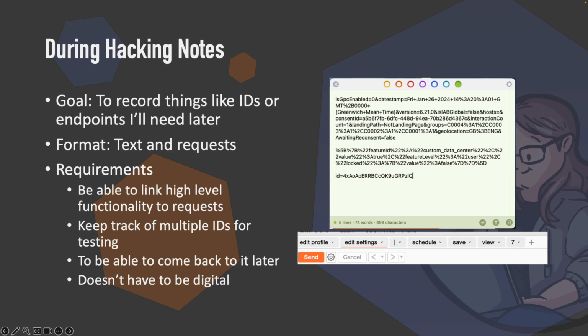Another key requirement is being able to come back to it later. One of the things that I'm actually really bad at is, because I hack in bursts, I'll spend a few hours on one target. And because at the moment I'm using the free version of Burp, there's a few reasons why I'm using the free version of Burp at the moment, but it's mainly for YouTube stuff, I can't save my progress.